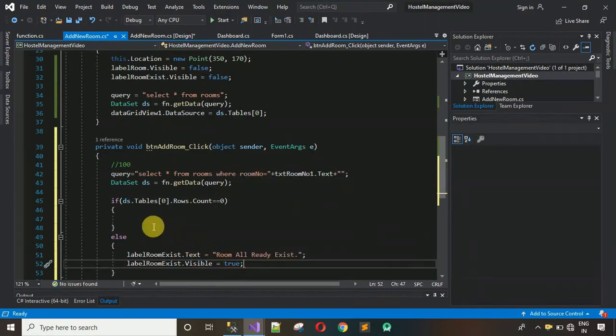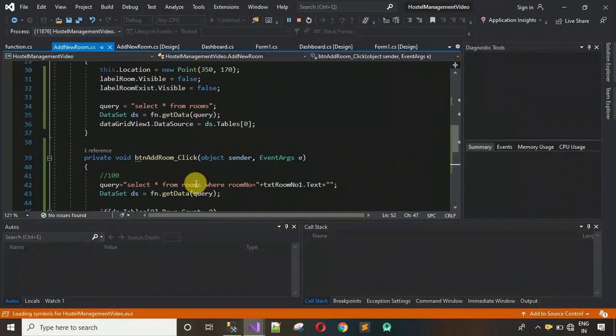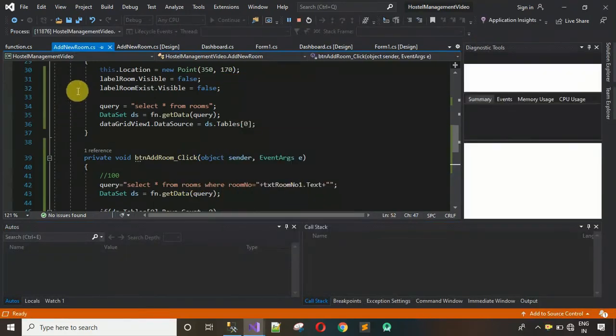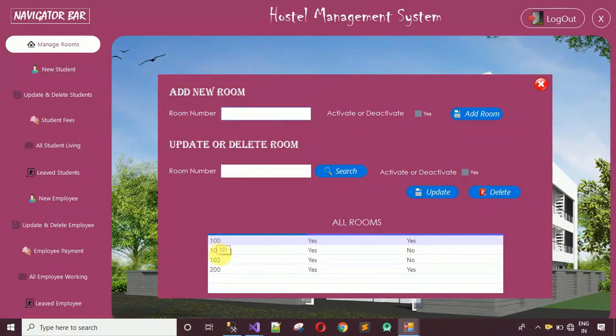Okay, so let's check if this works or not. Start this, and we will try to actually insert a room which already exists in our database. So just sign in, click on this, and here you can see this 100, 101. We try with the 101 or whatever you feel like. So yes, and click on this. Room already exists. Yeah, this one is working fine. We cannot insert 101 because this already exists.